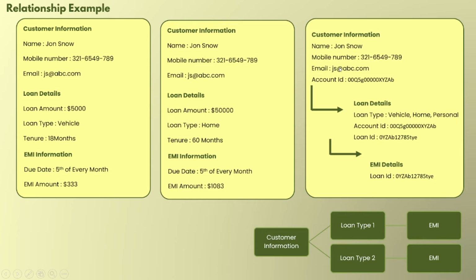Here you can see that customer information will remain the same, and whenever that customer information form is filled, one field is automatically generated. It is called the account ID, and it will remain unique. So whenever any customer asks for loan details, or any loan officer wants to check the details of that particular customer, they will only enter the account ID and loan type. All the loan details will then be in front of them on the screen. This is the use of relationships in the data.